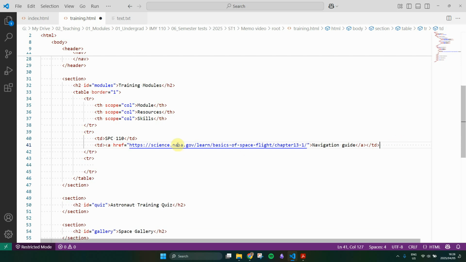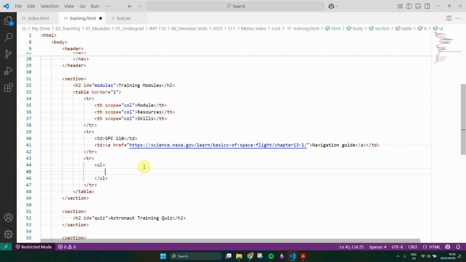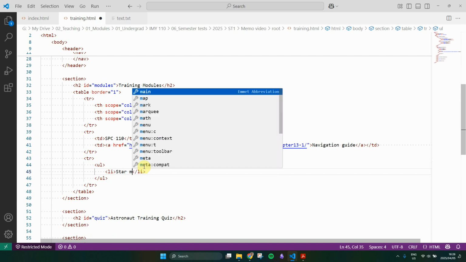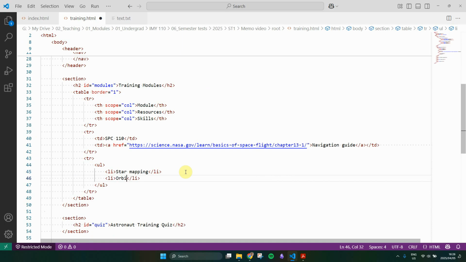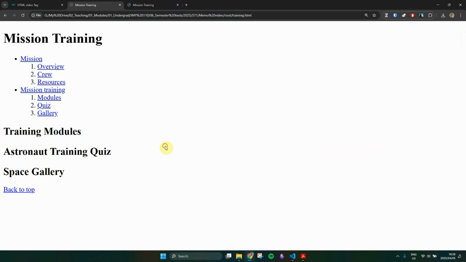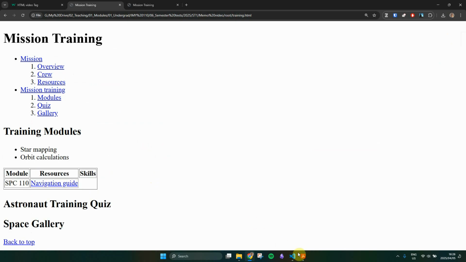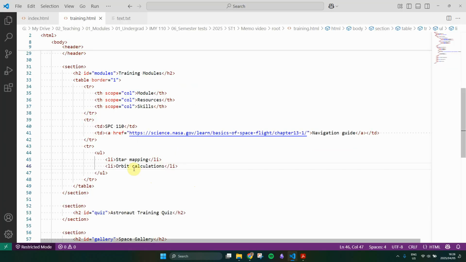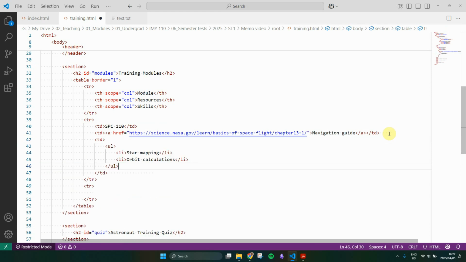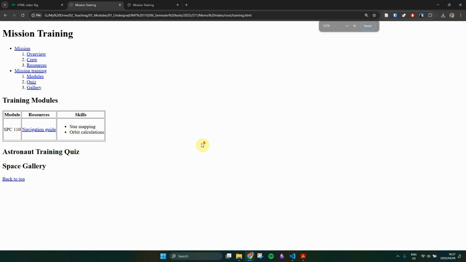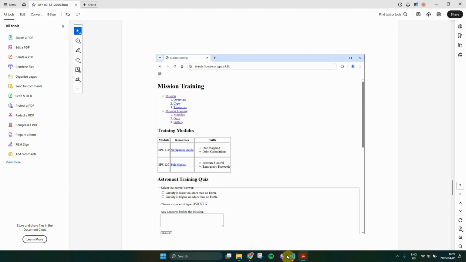So once again, we have a list here. Okay, let's just make sure this is correct. Whoa, that is not correct. What's wrong here? Oh, I put this not inside a table data tag. This unordered list needs to be inside a table data tag like that. Okay, there we go.